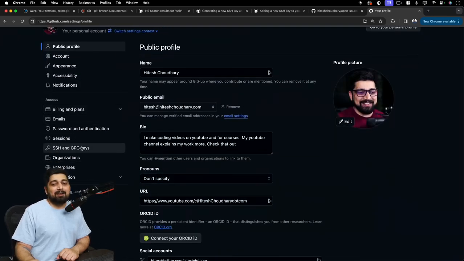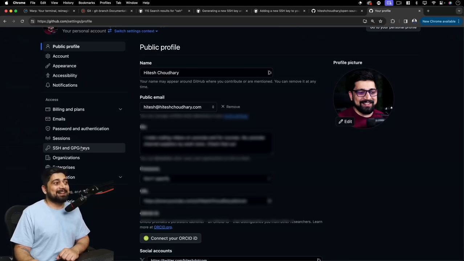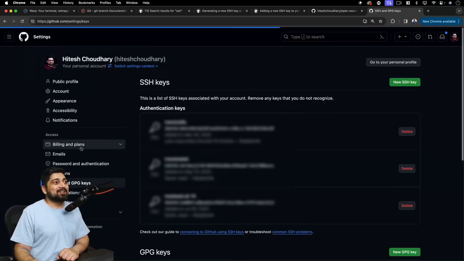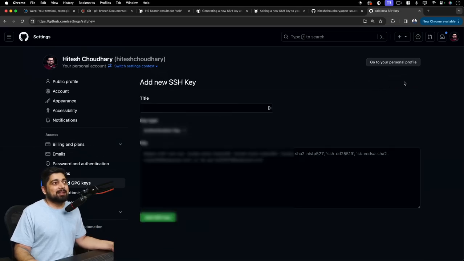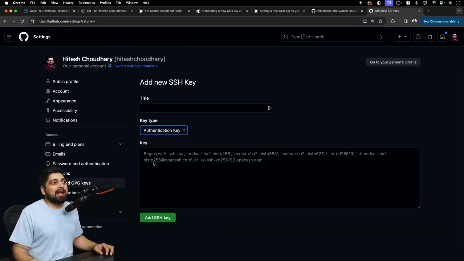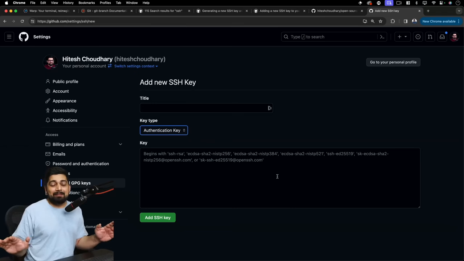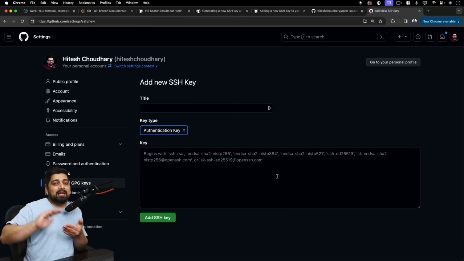And this is the place where I have to hide some stuff from my screen. So notice here, once you click on this, it gives you all these my existing keys, which I have hidden. Just click on this new SSH key and just give it a title. And we will choose the authentication key, not the sign-in key. Authentication key is fine. And just copy paste this stuff here. And that's it. Now you will be able to communicate with your GitHub account.